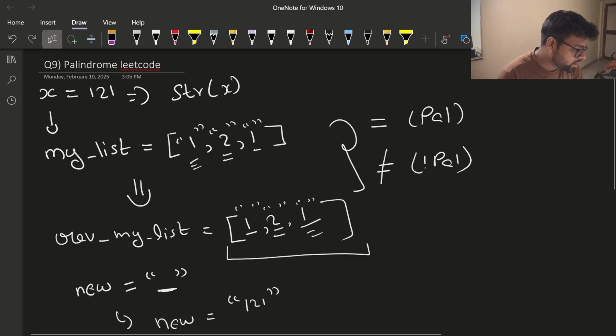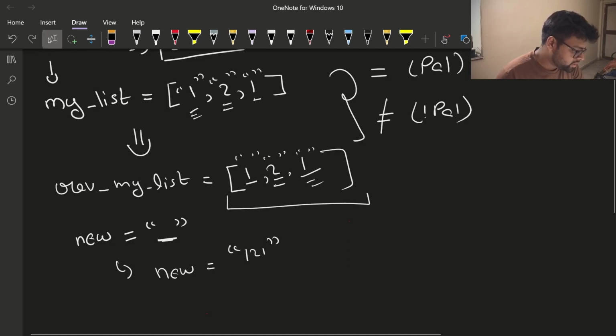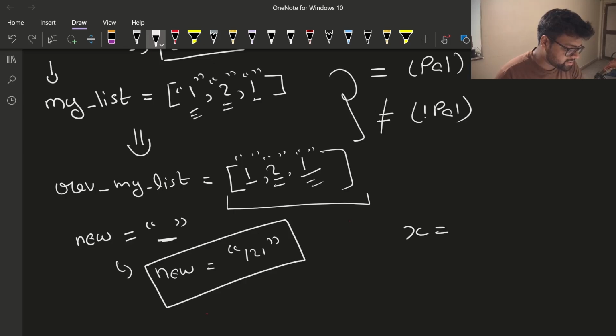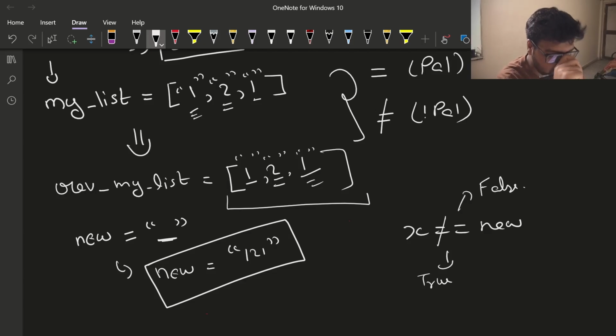So now I'll compare string of x with the new variable. If x is equal to new, it will return true. If it's not, it will return false. So this is what my approach is going to be, and let's see if it works or not. It should work. It's a foolproof algorithm. You can literally take any number and test it out. It will surely work properly.